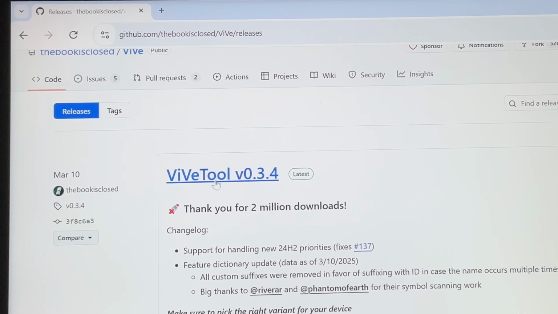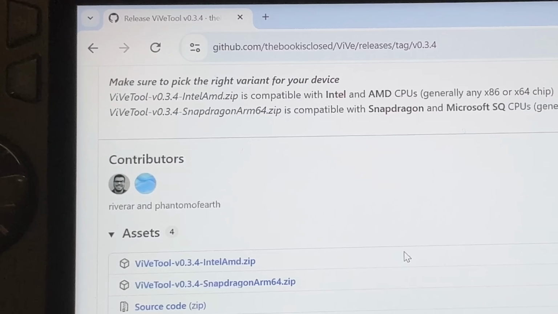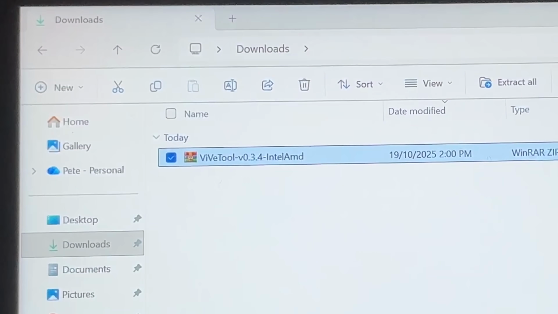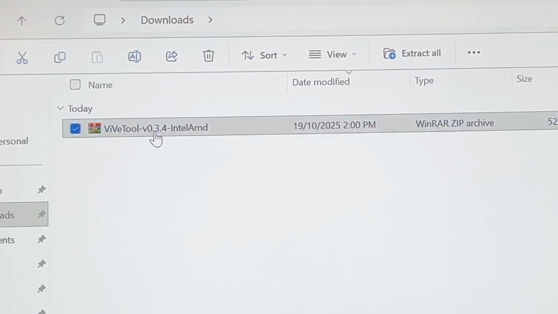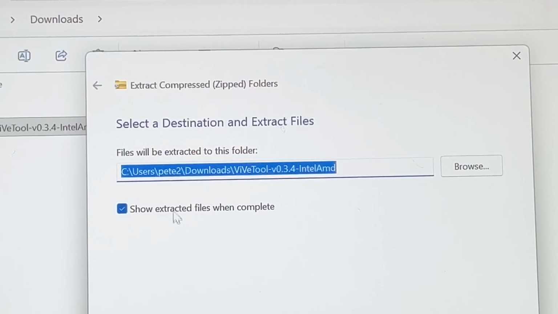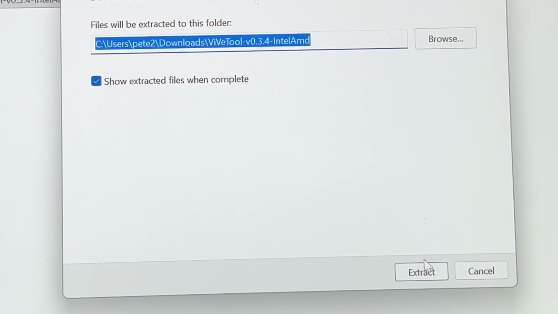At the time of recording, the latest version of this ViVe tool is version 0.3.4, so let's click on this, then scroll down to the assets area at the bottom, and click on this zip file link that ends with the Intel AMD to download it. When it's downloaded, head into our downloads folder, right click on our zipped file, click on extract all. I'm going to extract it in the default place, which is the downloads folder, then click extract.